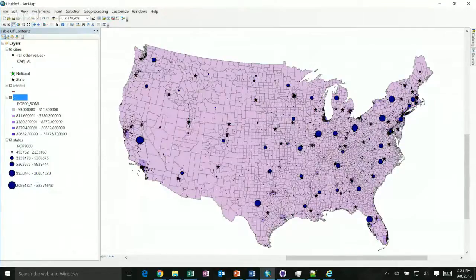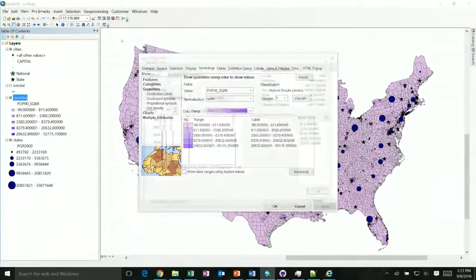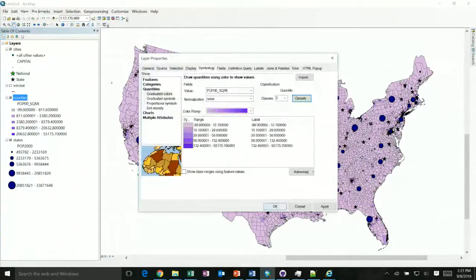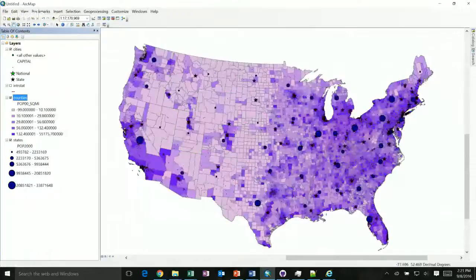Until I change the classification system, which we'll learn a little bit next week. I'm going to change this to quantile. Now I get a little bit more interesting map. This is population per square mile. You can see more populated areas, less populated areas. And on the west, basically, along the Front Range, on the Wasatch Front. Here we've got the Boise, Nampa area. Okay. All right.